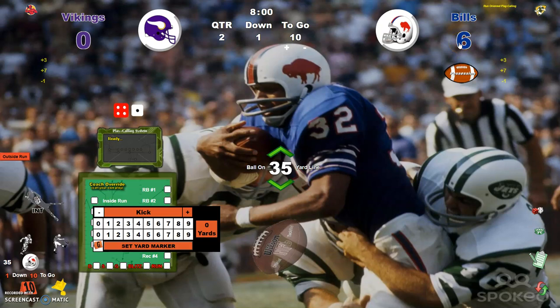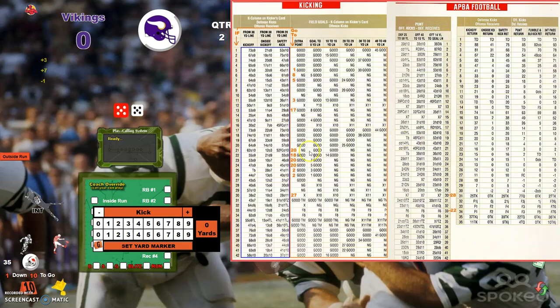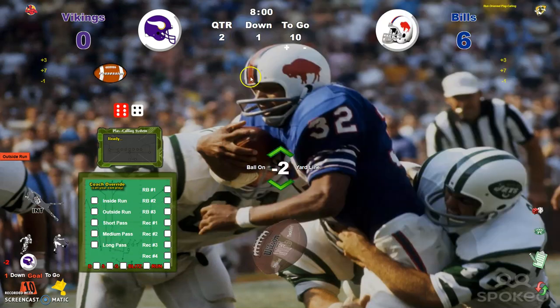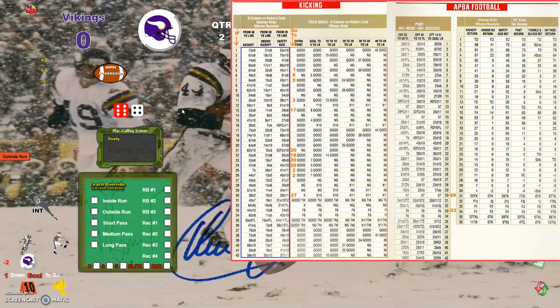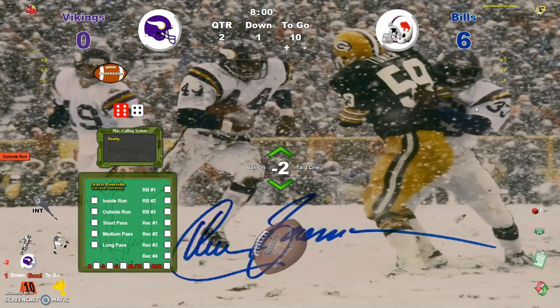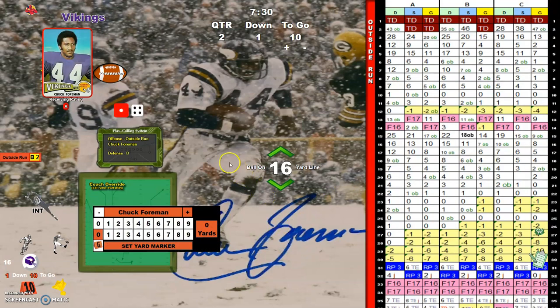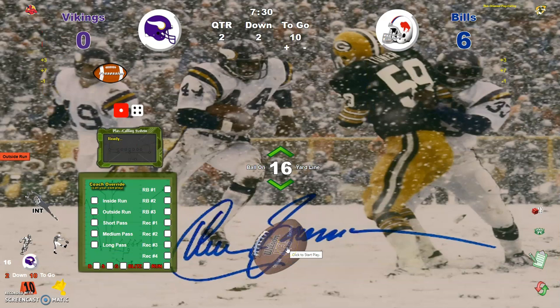So the Bills will kick off. Have a roll 55, and that's a 5. That's a 67-yard kick. 2 yards deep. A return by Leonard Willis of the Vikings on a 64 is a 14. It's a return of 18 yards. 1st and 10 for the Vikings. Chuck Foreman, outside run of 25D. No gain. He's found it hard going.